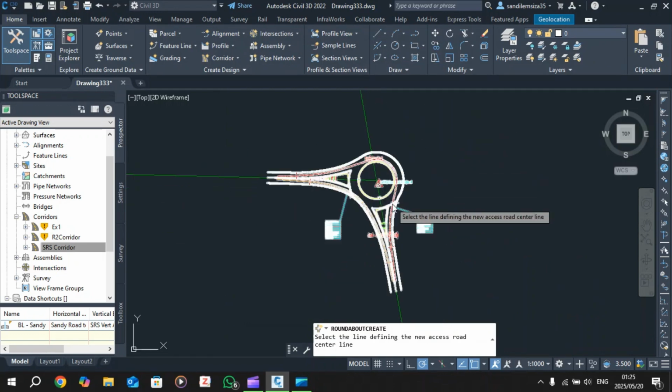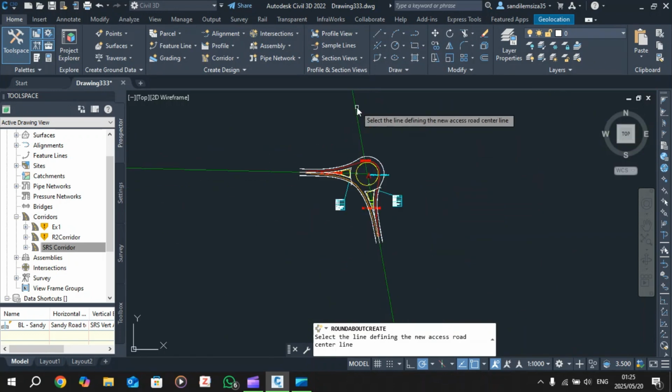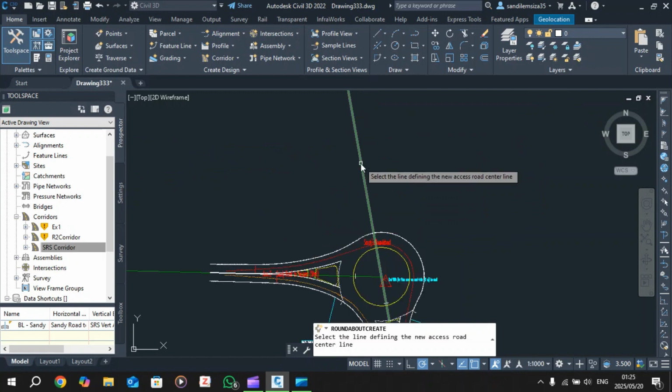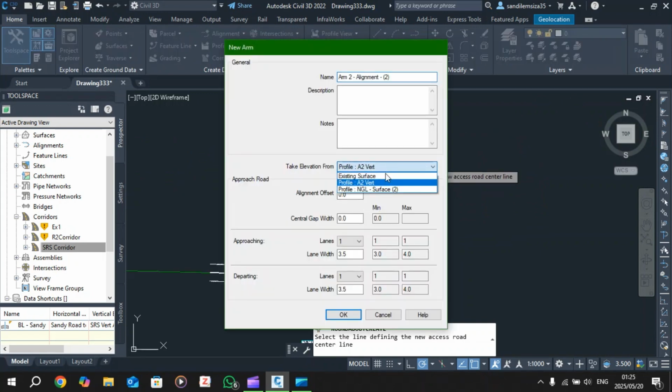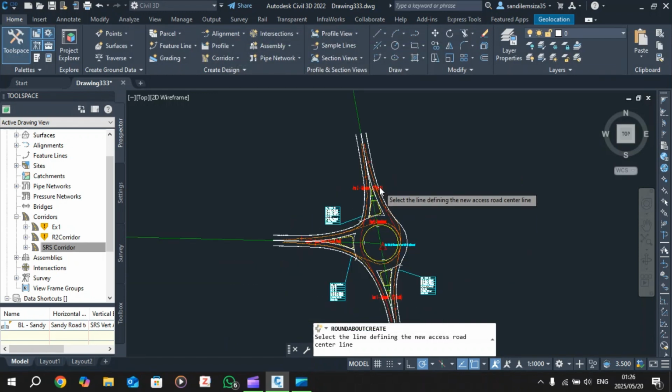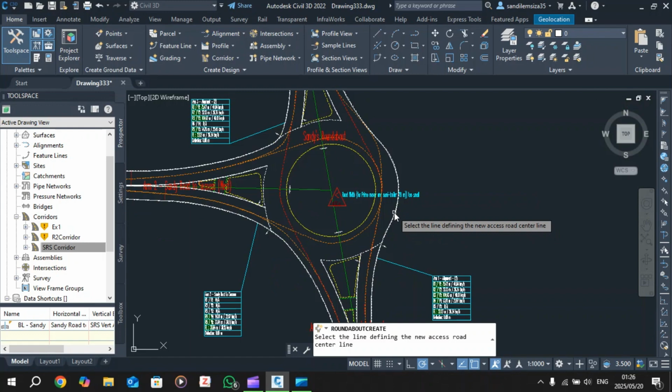And then lastly, this one. Okay, so this is the last arm. You can say arm three, and then again, just make sure your profile is correctly selected, and then change the lane width. Okay, done. So this is your roundabout.